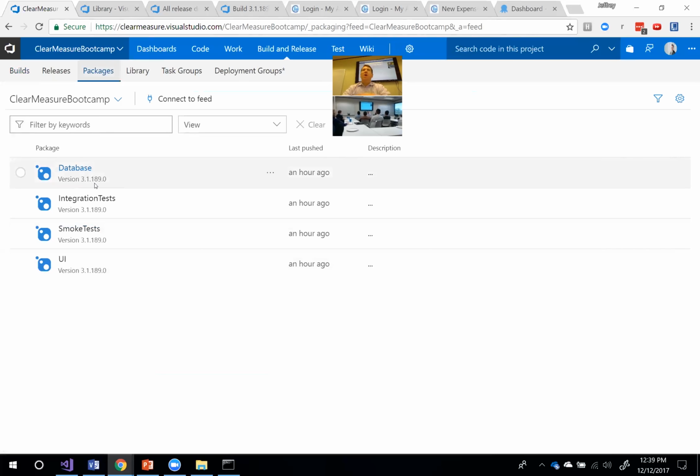But the application itself is UI and database, and notice the version numbers are very important. If I were to open up one of those, rename it .zip, extract it, go to the DLLs and look at the properties, I would see that version number stamped in every single one of those DLL files. And that's important. We want to version everything together.